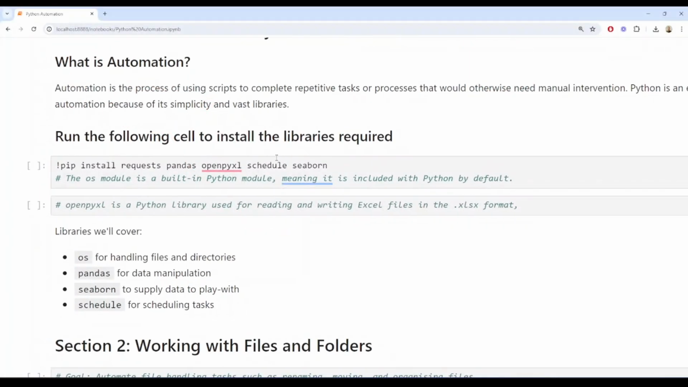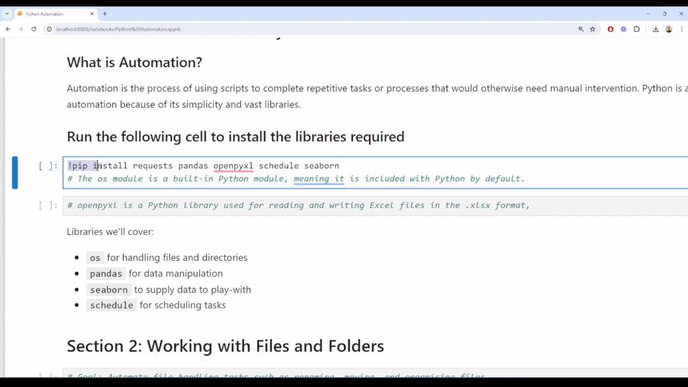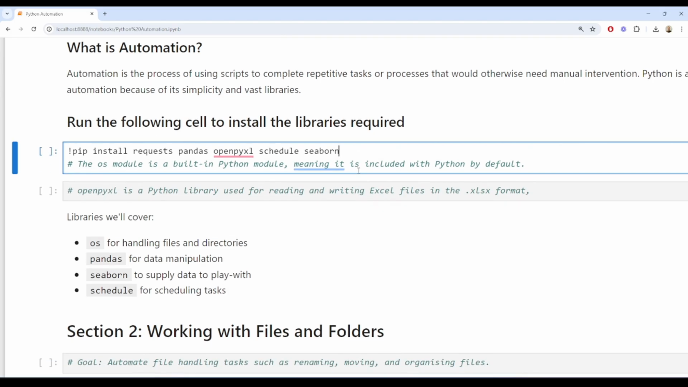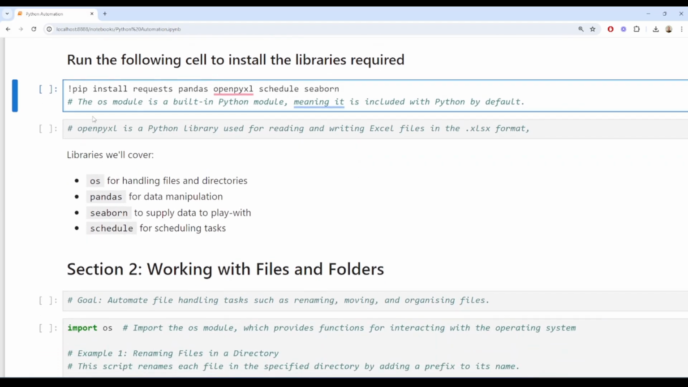Now, what you will want to do is type, in a cell here, !pip, so pip, followed by install, and all the libraries we'll be using today. So we're going to pip install requests, pandas, openpyxl, schedule, and seaborn. And as a little side note, os will be used heavily here, especially when we're manipulating files or saving them. However, it is standard in Python when you install it, so we don't need to explicitly bring it in.